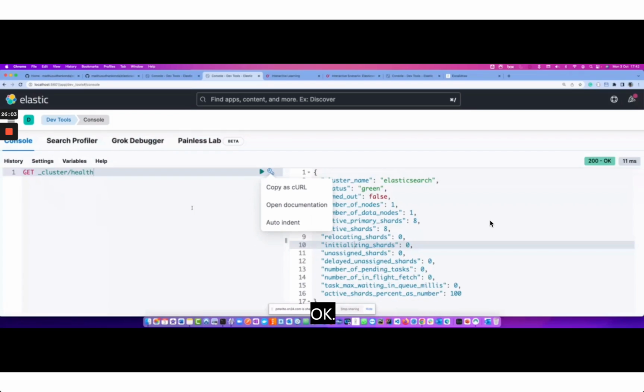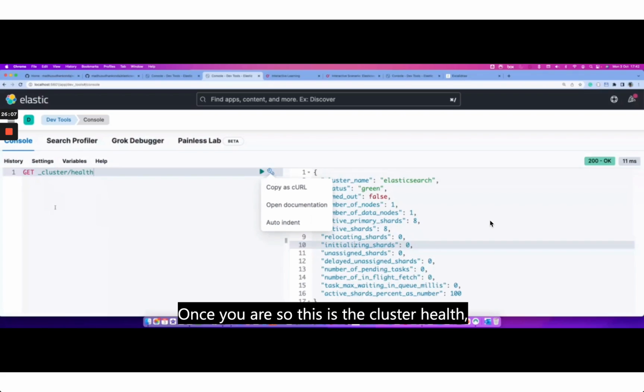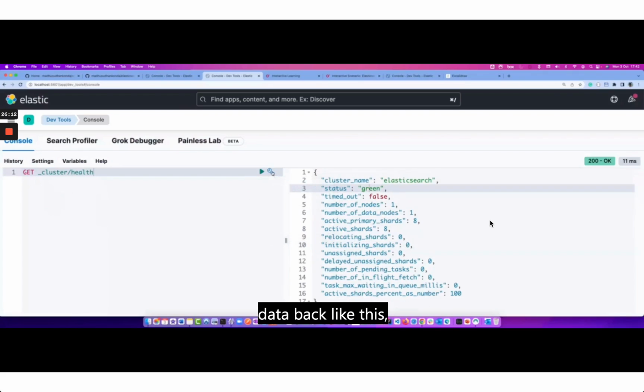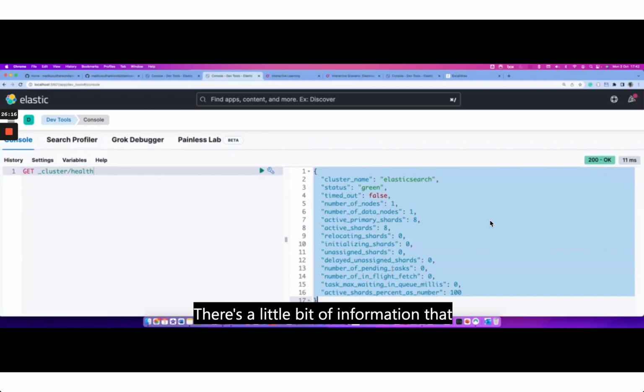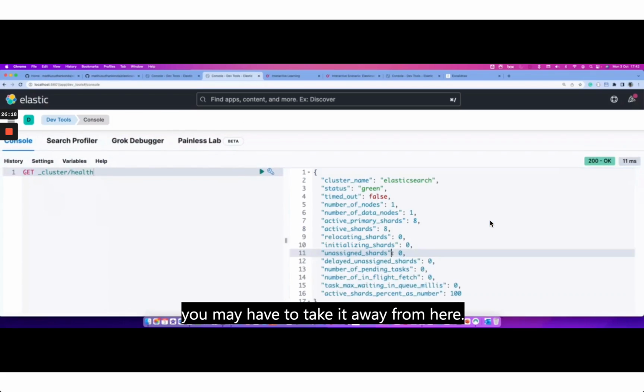Okay. Now, this is the cluster health, you got it. You should be able to get the data back like this, which is a JSON representation of data. There's a little bit of information that you may have to take away from here.